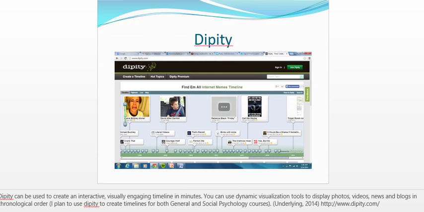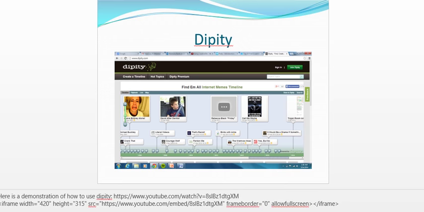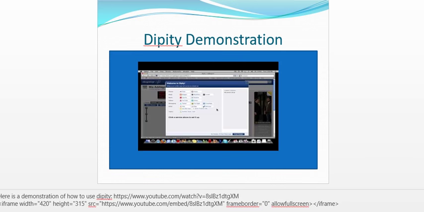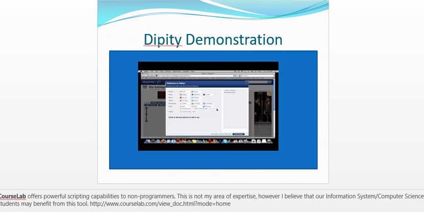Dipity is wonderful for creating timelines, and I actually have a timeline that I have created for both my general and social psychology courses, excuse me, and also for my community organizing and development course. So they're wonderful to use in your courses as well. And here's a Dipity demonstration.